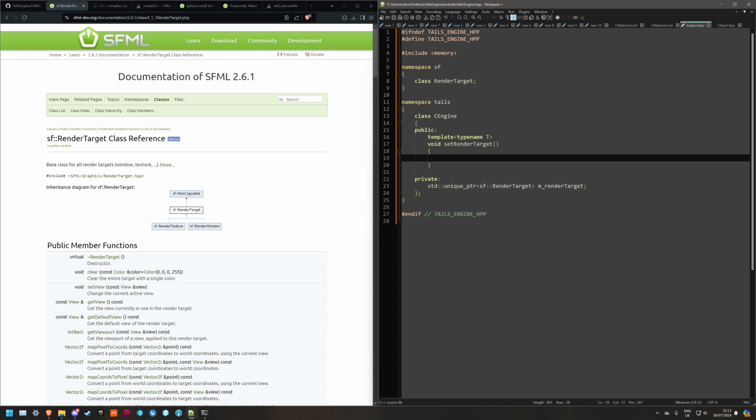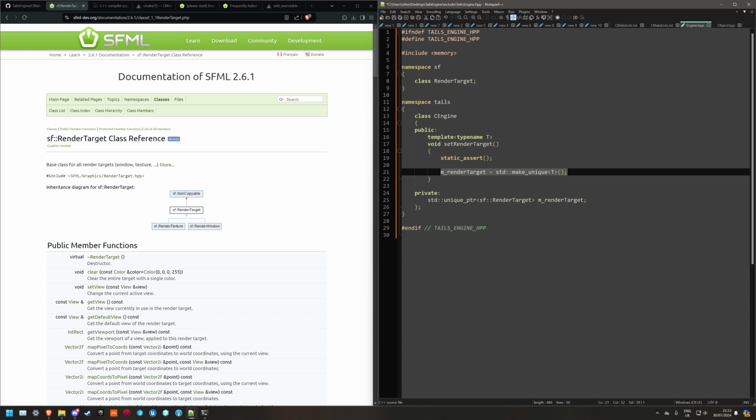And this will simply set render target equal to make unique of t. Although, a good idea is to static assert this, right? Because we don't want to make a unique of this if the type of this is not deriving from render target. So we want to make sure that it derives from render target before calling this.